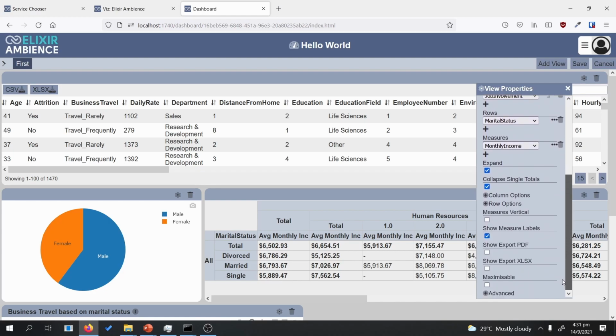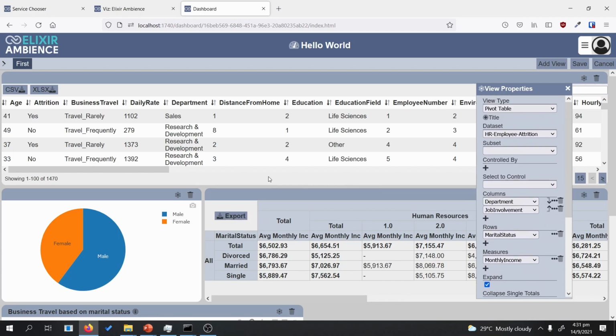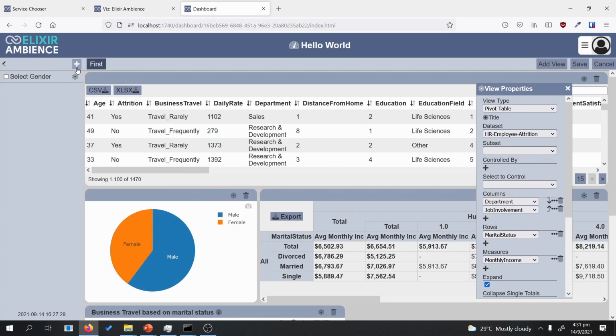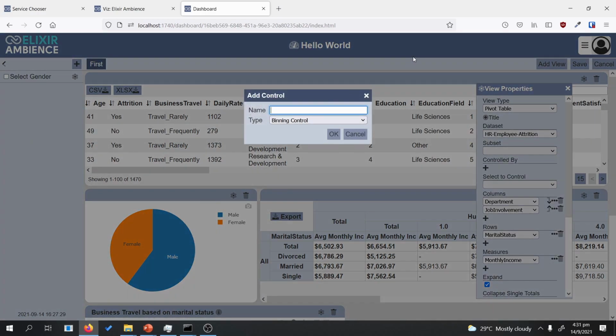Now if you wish to export this, you can show export PDF and show export XLSX, and then the button will be here. One unique filter that the pivot table has is called the pivot filter, which we'll create now.